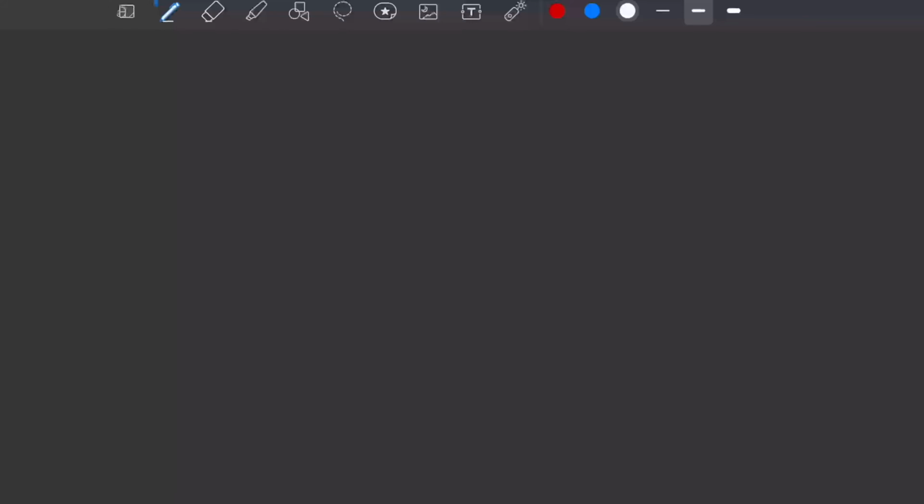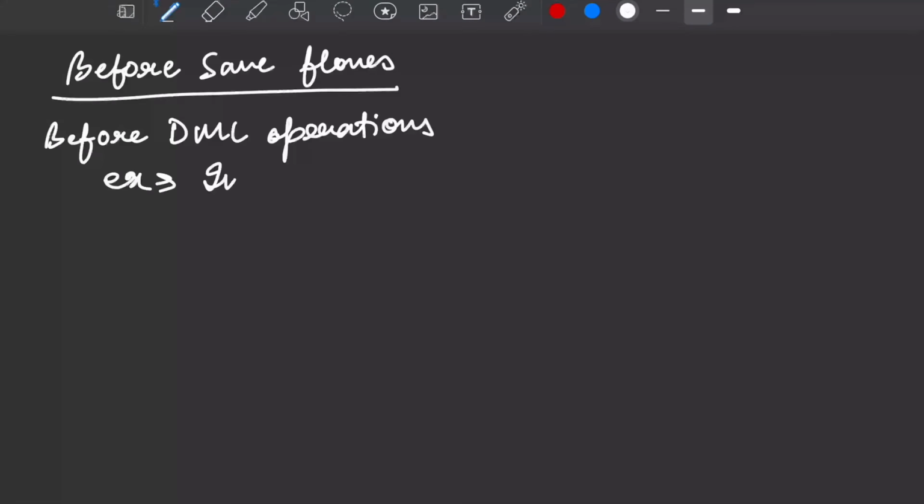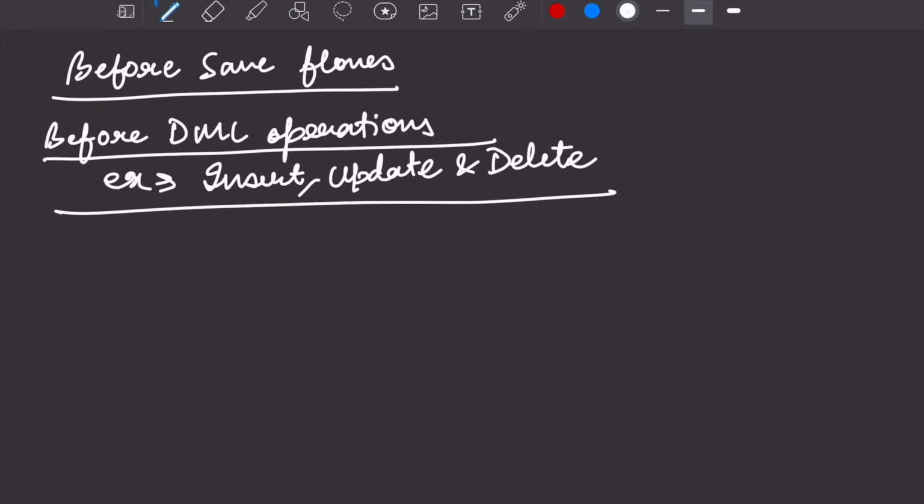Now let's start with before save flows. These are the record triggered flows which run before DML operations. Example: insert, update and delete. Now this is very much clear that these before save record triggered flows are going to run before DML operations. Let me explain with an example.